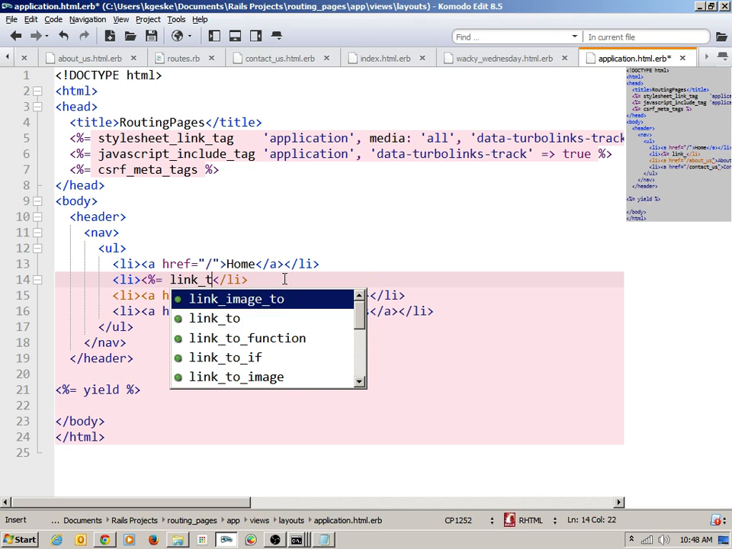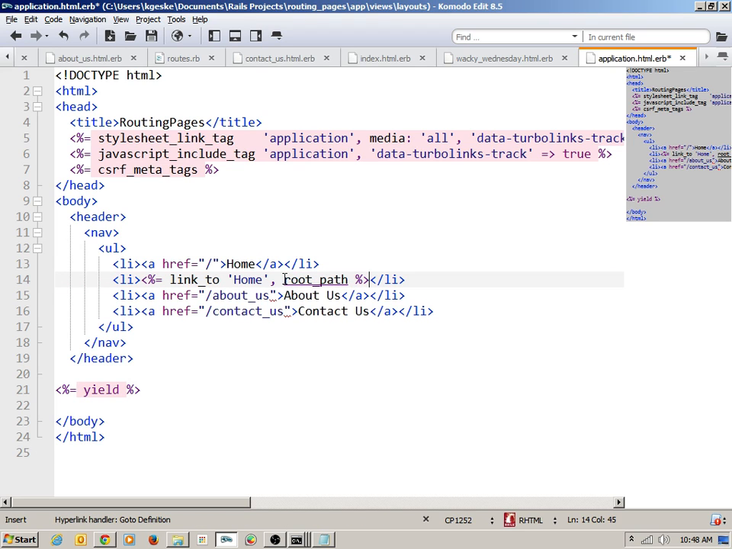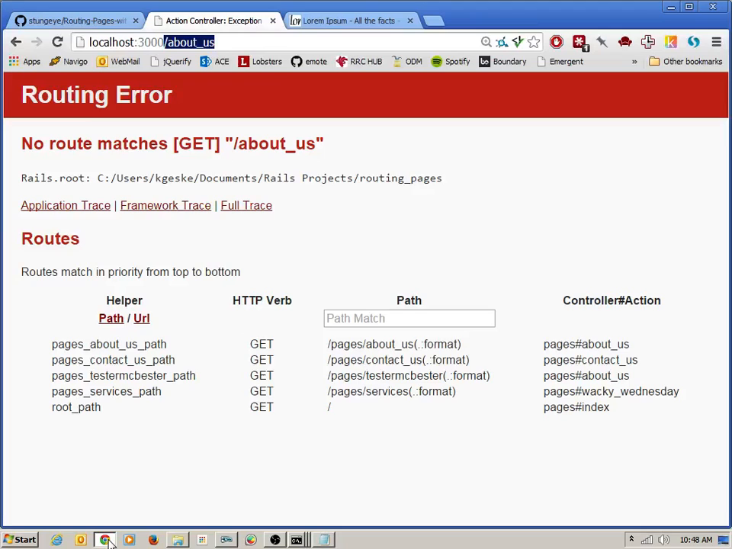And I'm going to use the link_to helper to build a link that has the text of home that is going to go to the root path. How do I know to use this word root path? Well, I can go to a route that doesn't exist, and it tells me about all those things. It tells me how to make use of them within link_to. If I want to go to the root path, I use the root_path. If I want to send someone over to the About Us page, I should go to pages_about_us_path.